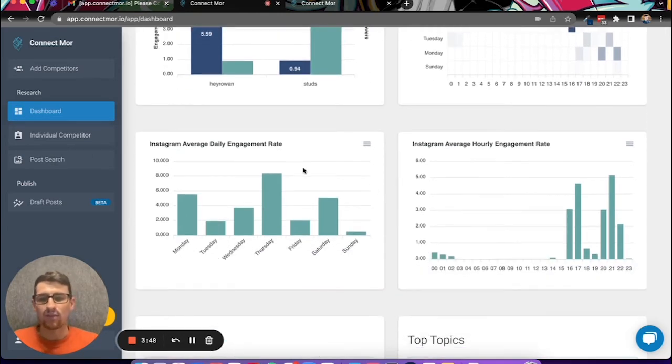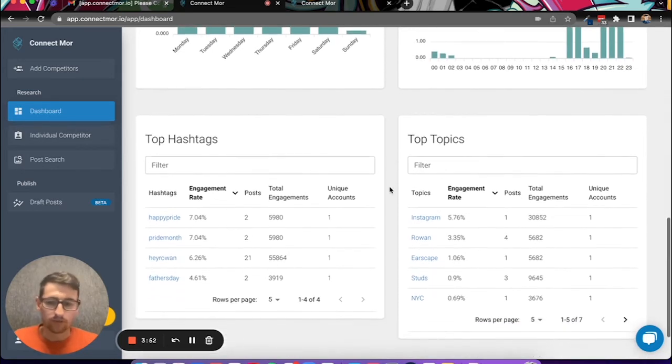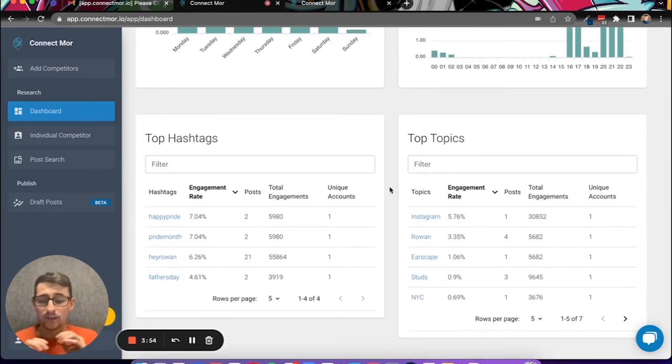And you can also look at the average daily and average hourly engagement, the top performing hashtags, and top performing topics from the different brands. Bearing in mind, I just added these brands to the platform in that amount of time. I've never added these before. We've never looked at them. It's really, really quick for us to go off and get the data, and we do most of the analysis at the point of ingestion.